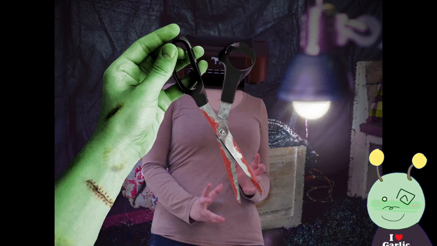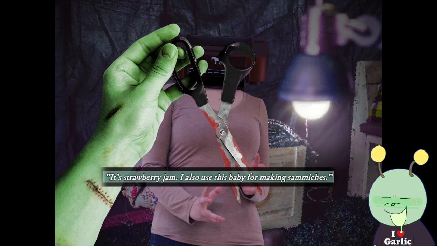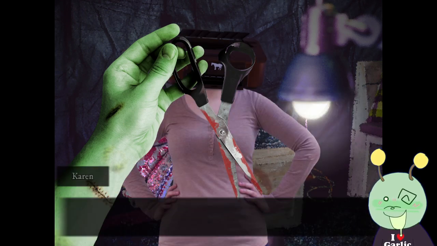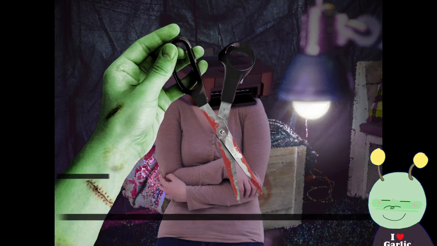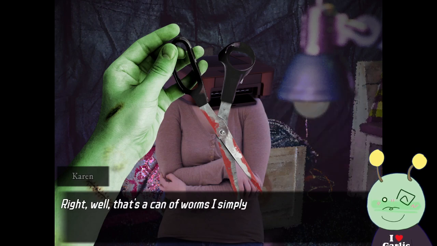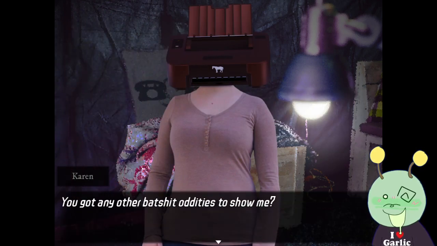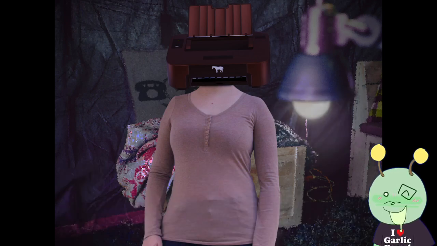Is that... That looks like blood on the blades. It's strawberry jam. I also use this baby for making sandwiches. Why don't you choose a knife? The courts deem me unsafe for an exposed blade of my own. Right. Well, that's a can of worms I simply refuse to open. You got any other bad shadowies to show me? I sure do.